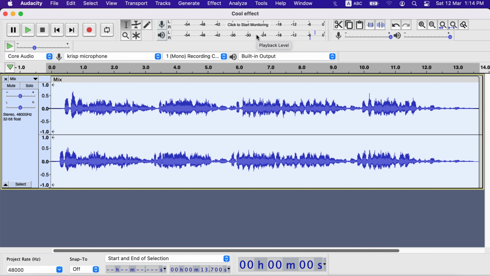Audacity is capable of generating amazing effects from a simple recording. Let's hear the effect first, and then I will show how to make this radio sweeper effect.